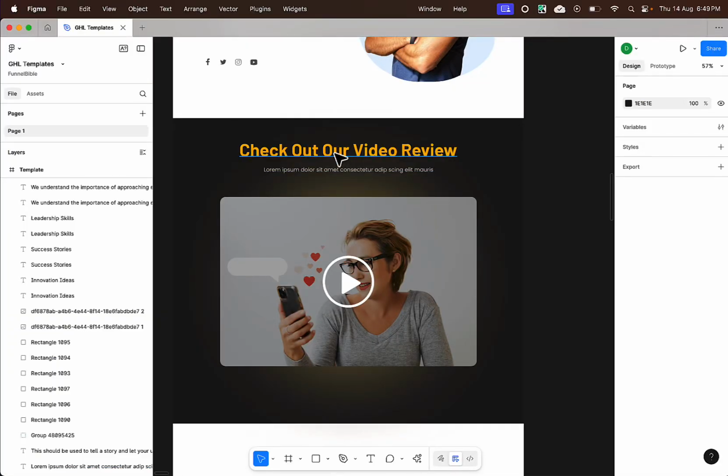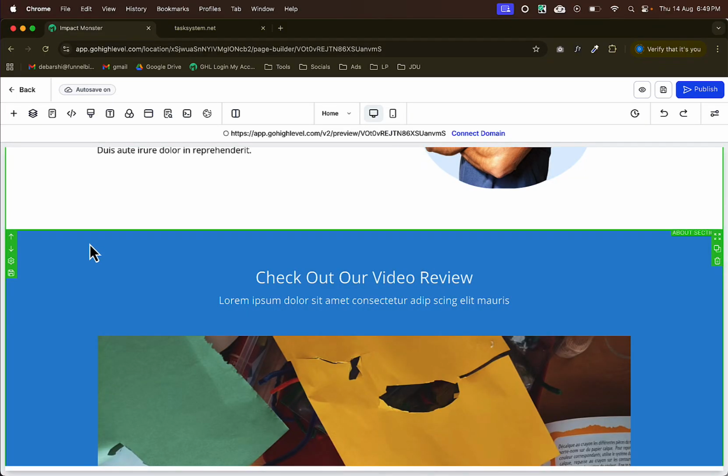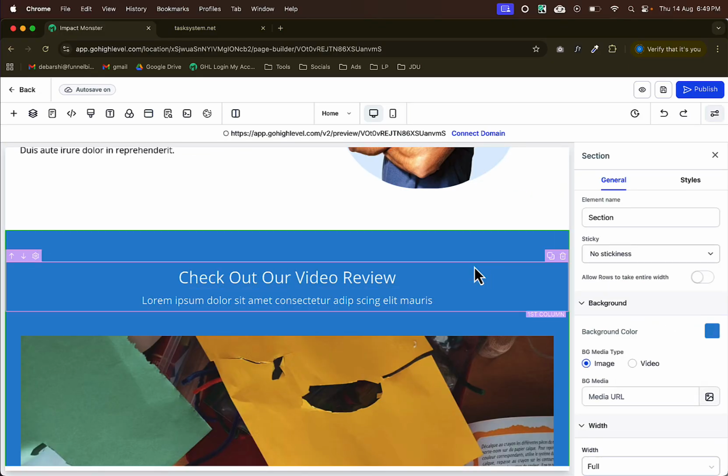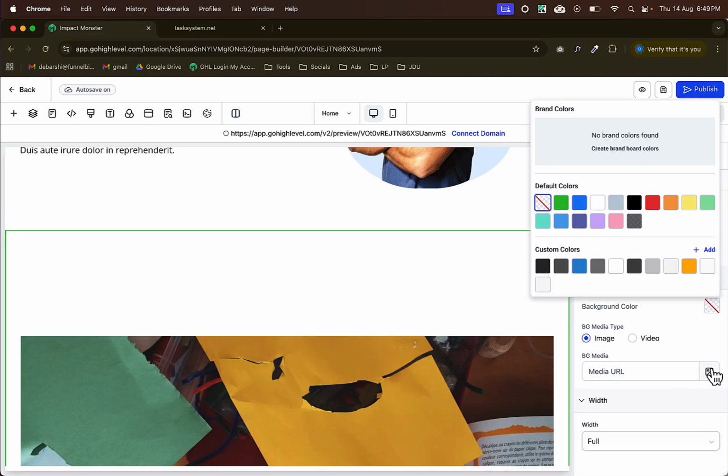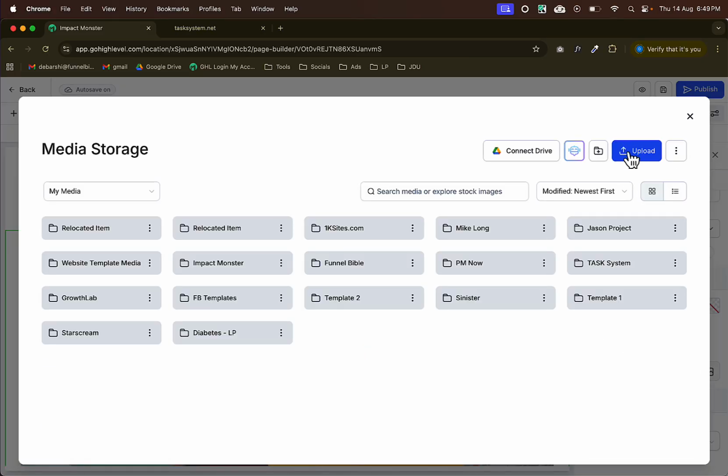This section has a headline and then it's followed by a paragraph text. Then there is a video. The video has a thumbnail. And then there is a different background image added to this section. First thing that I'll do is update the background image. There's a background color in this section, so I'm just going to get rid of this background color and then I'm going to upload the background image.